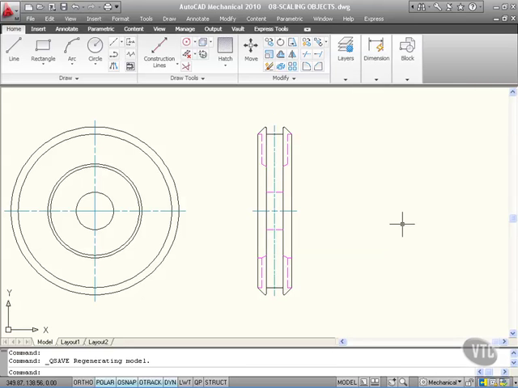Now, when we scale objects in AutoCAD Mechanical 2010, again, there are two scale commands. It's a bit like what we did previously. There's this AM in front, AM join, remember? So let's have a look at a normal scale first.